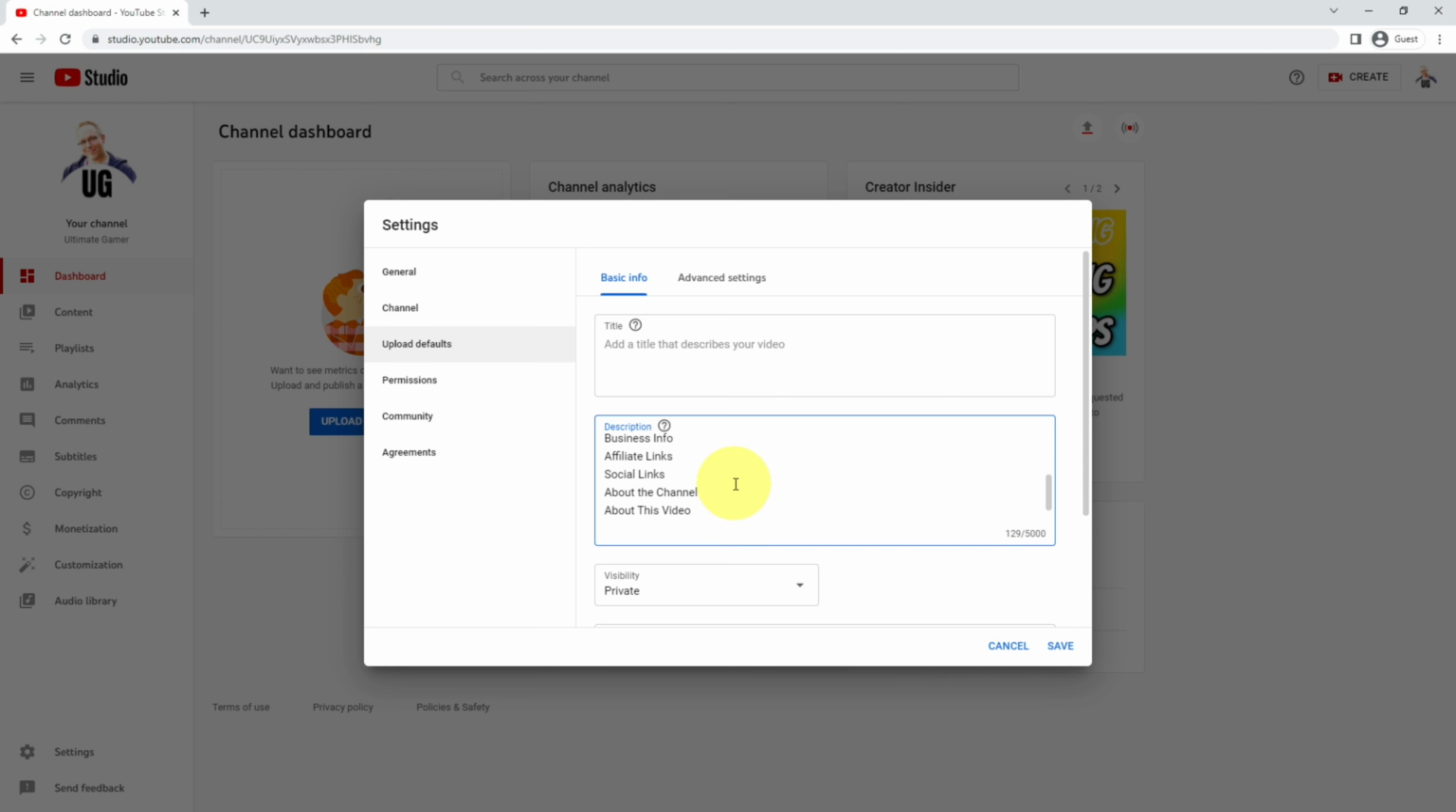So coming down slightly more, we've got business info. Business info is things like your website. So if you want to add your website link here, maybe your contact information or anything like that, then you can put it in just here.